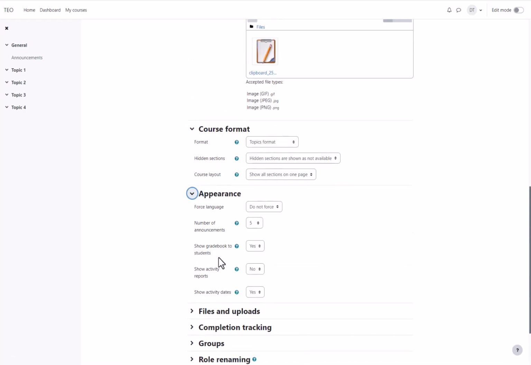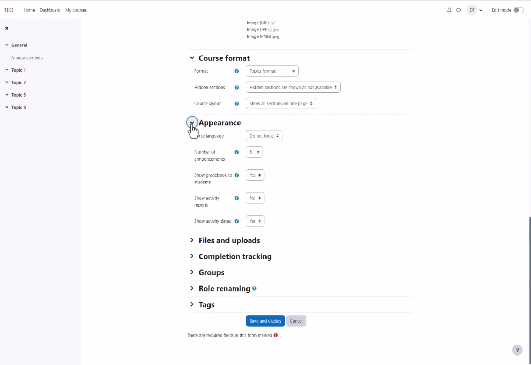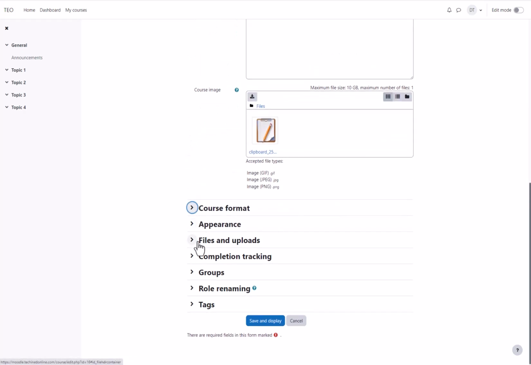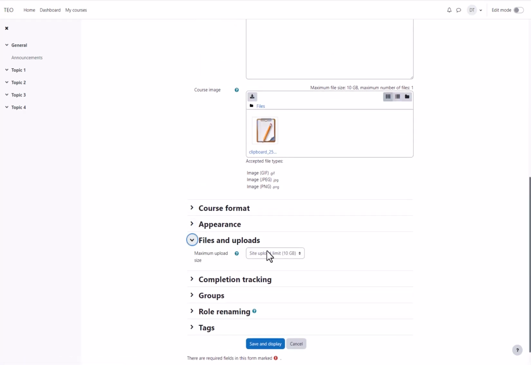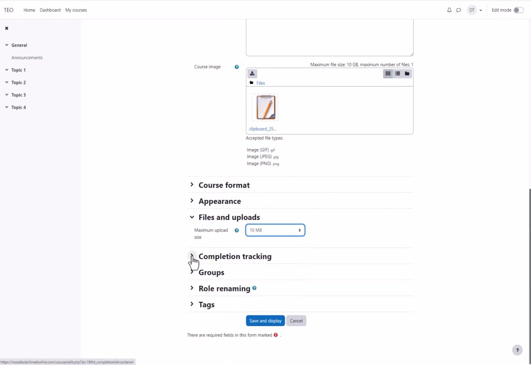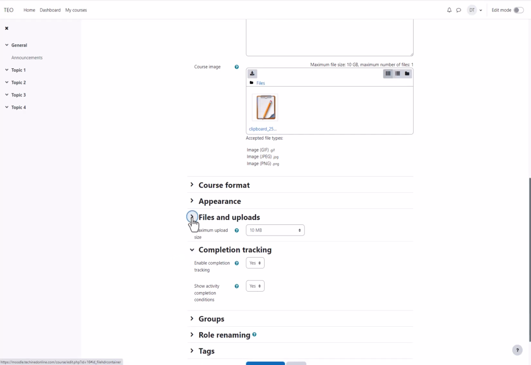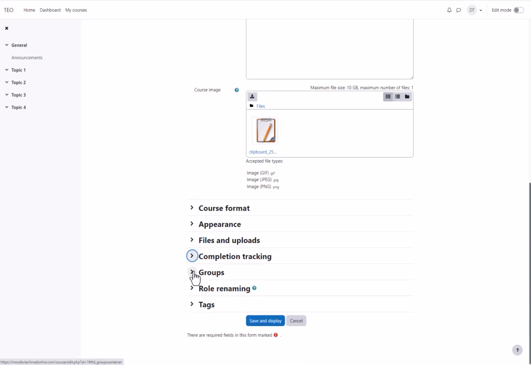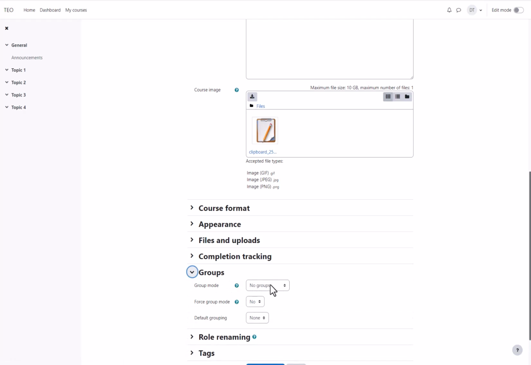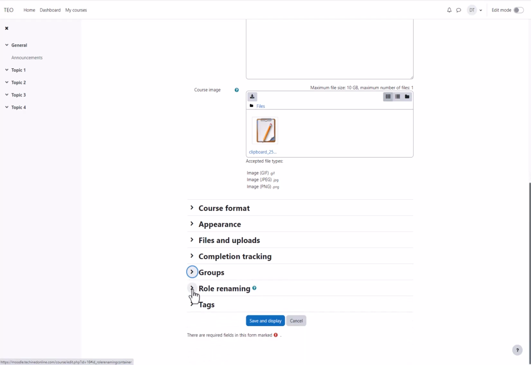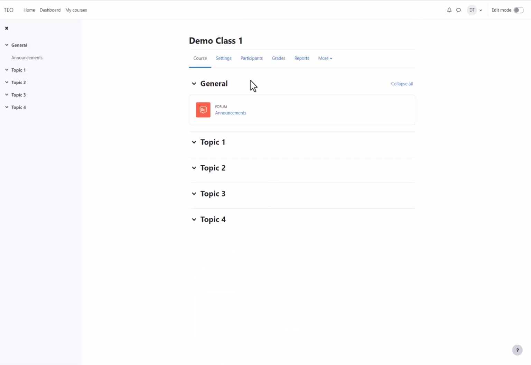This next category, files and uploads, which I'll get to. I can choose how large of a file. Right now it's pretty huge, but I could set it to the size that I want, the maximum size the student can upload a file. Tracking, I can keep track of where people are and what they've done. Groups I'll get into later, talking about how you can set up different students within your course into groups. Role naming you really don't have to worry about, and here I'm just going to hit save and display.